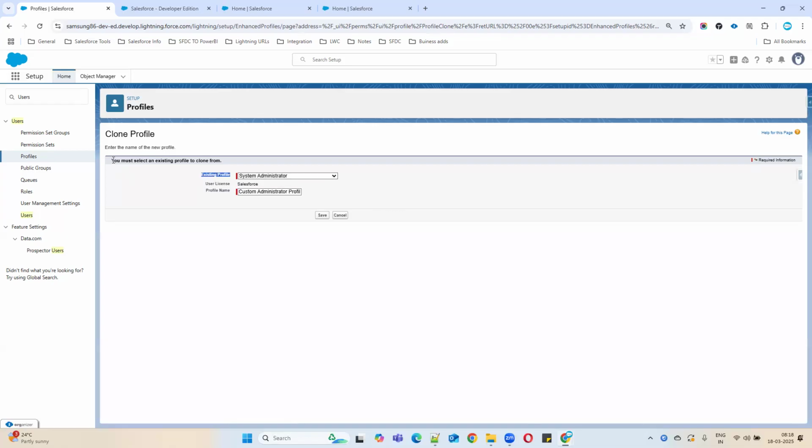So you must select an existing profile to clone. We have to select any one profile here, and based on that profile we can create a new profile. Whatever permissions are in this profile, all those permissions will be copied into this new profile. Understand everyone? Whatever permissions are available in the system administrator, all those will be copied into which profile now? The new custom administrator profile.